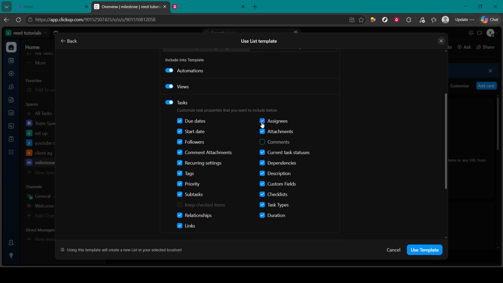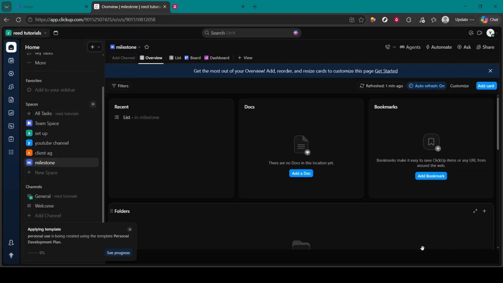That's it. You've set up a personal system in ClickUp using a template, customized the name, and chosen the display that fits you. From here, you can start adding your real tasks and make the space truly yours.